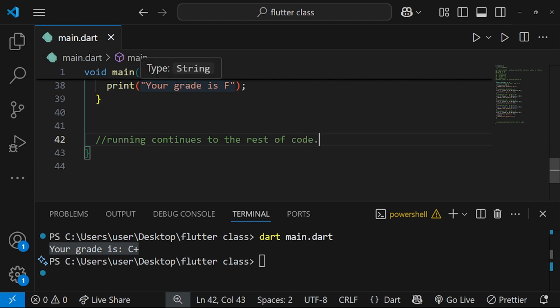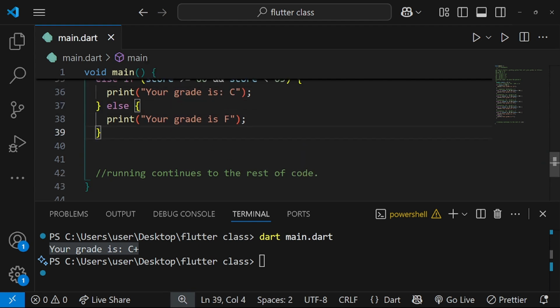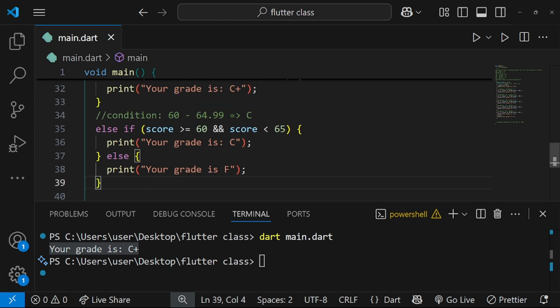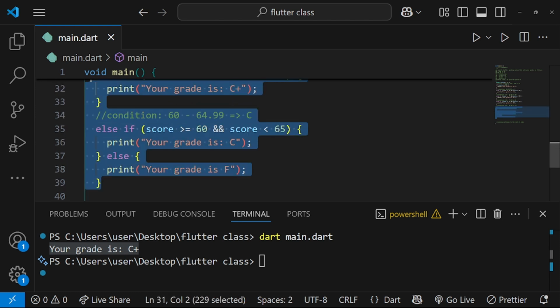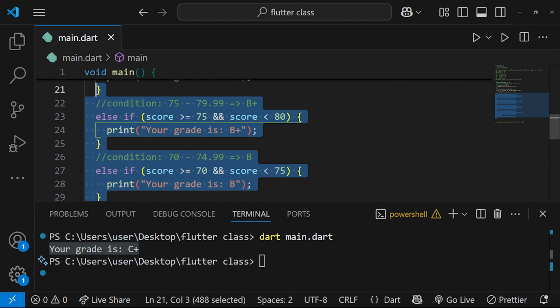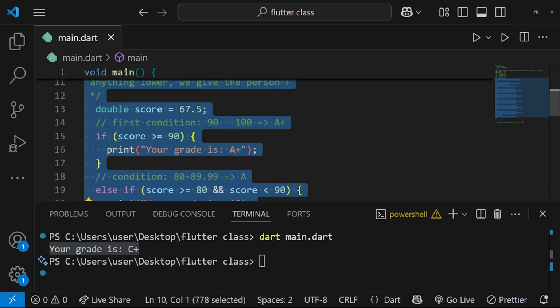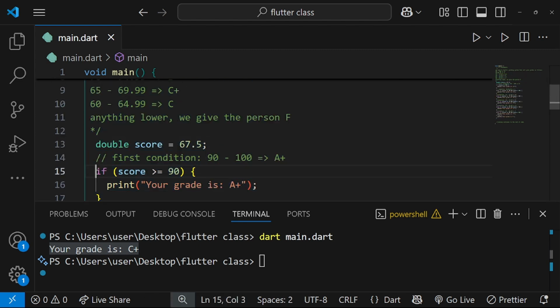So if the things are connected and you have multiple if statements to check, you need to remember to connect them when necessary. But if they are separate things that you want to run, separate if statements, then you need to actually start a new if statement.